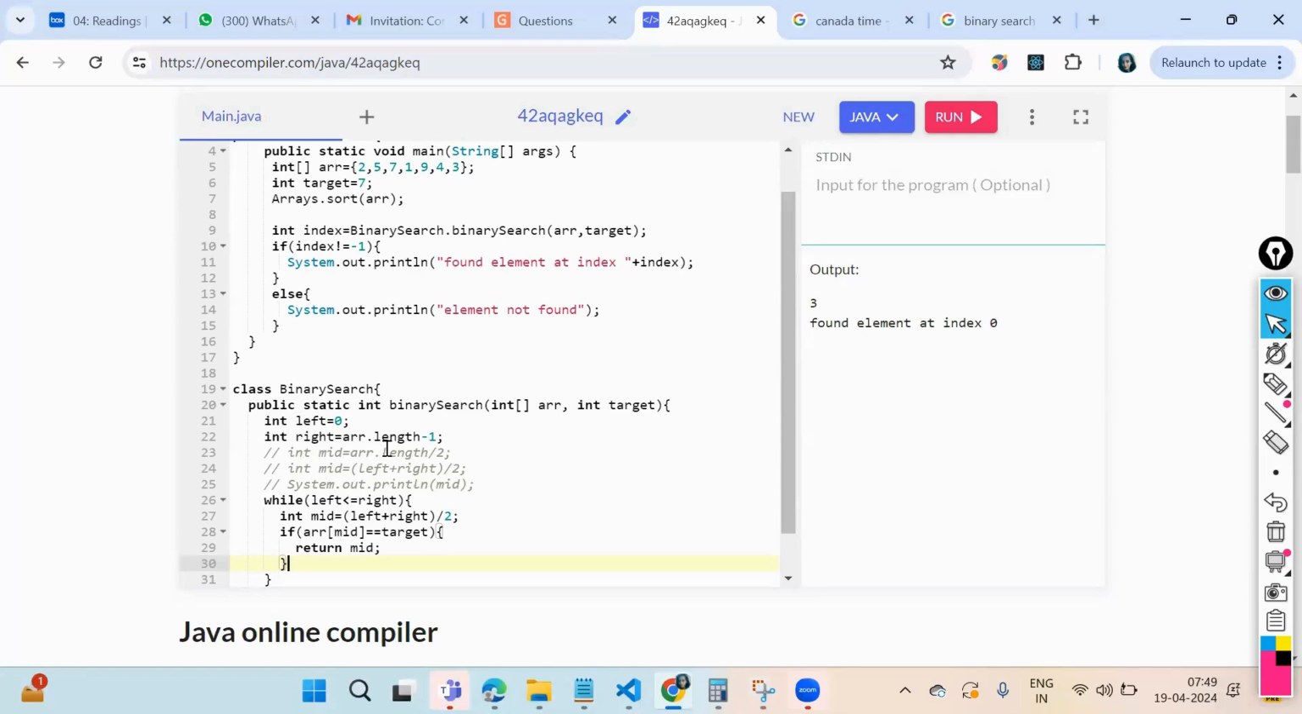Okay, now let's move ahead. So now, if array of mid is equal to target, okay, so return mid. Fine.